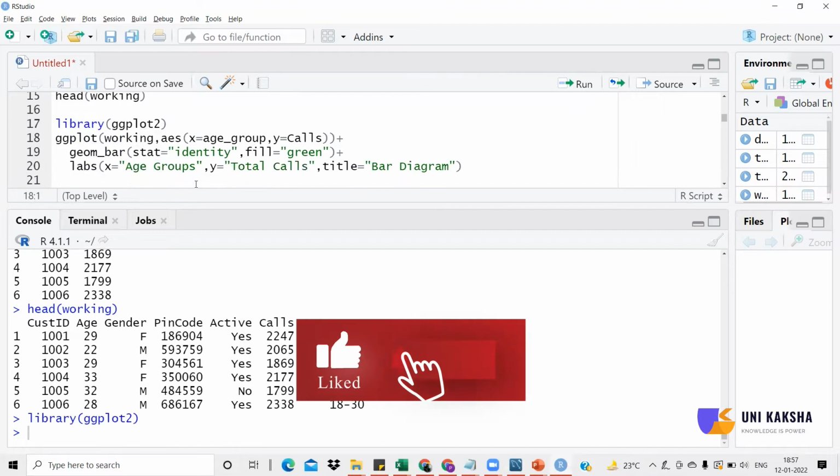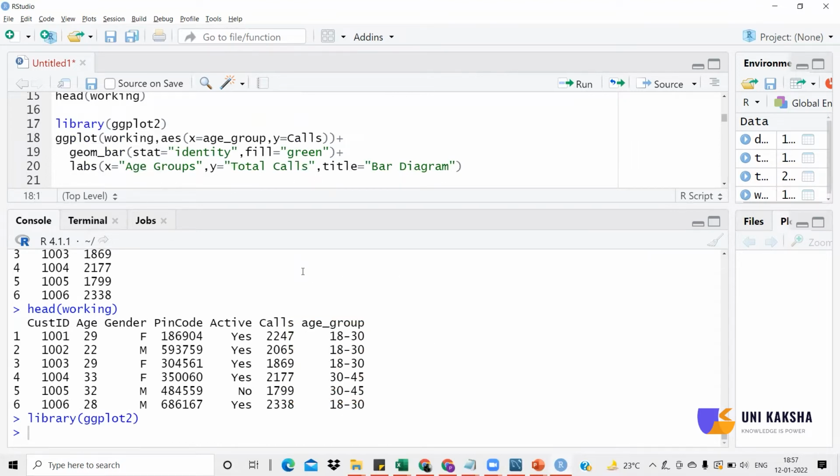In this case, we are calling this library called ggplot2, which consists of the inbuilt functions that are required in order to plot the various types of diagrams that are required for the analysis. So in this case, let us start with a simple bar diagram. Bar diagram is a kind of diagram that we use most of the times in our day-to-day life.